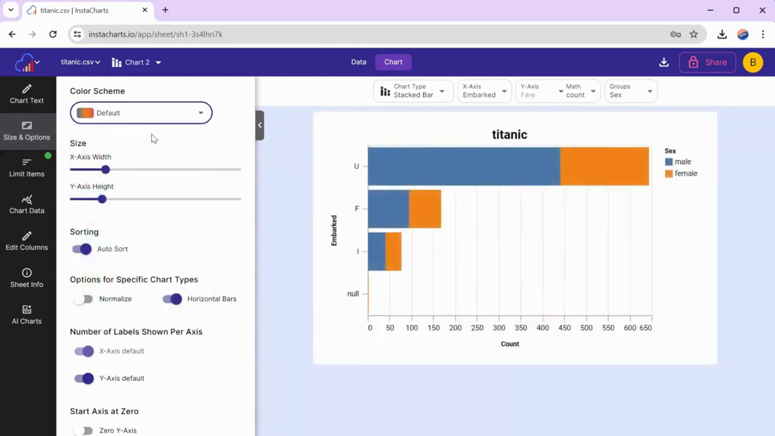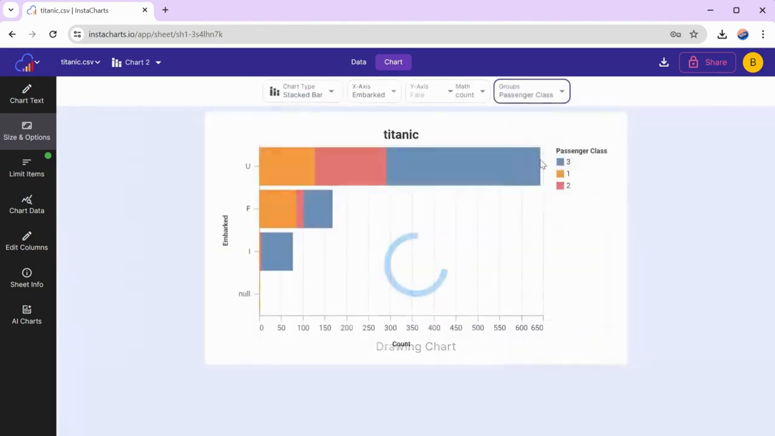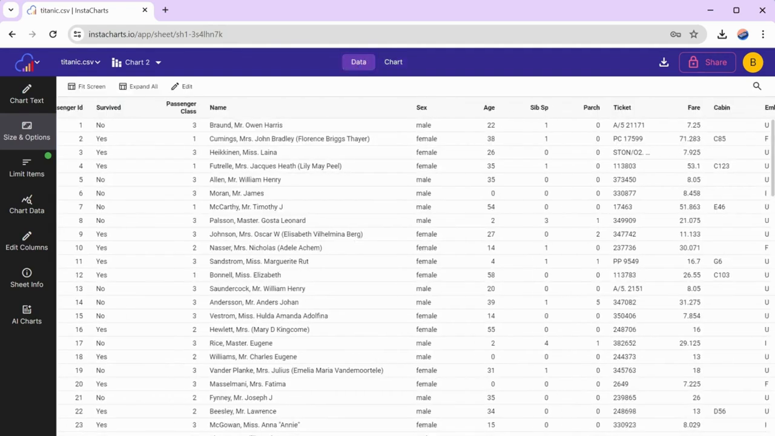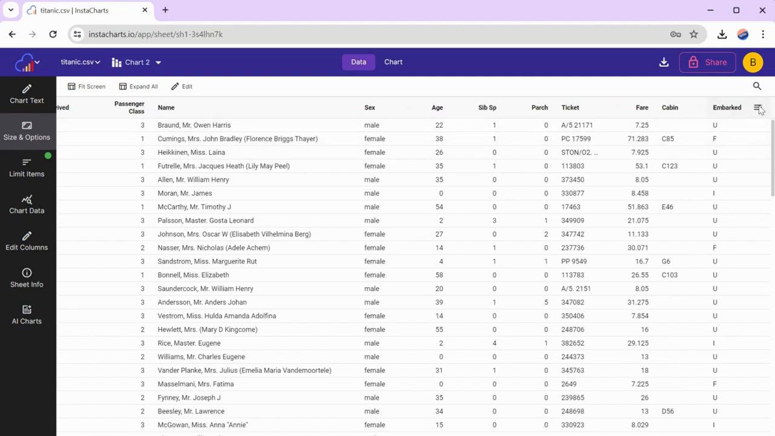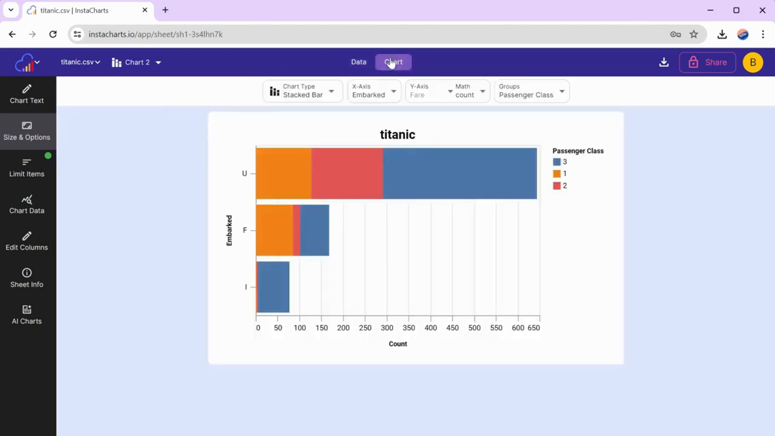We'll change the color scheme under the Size and Options side panel, and we'll change the group axis to passenger class to view where different passenger classes boarded the ship. Okay, let's go remove the null values bar. Our dataset is incomplete, which is a common issue when charting. We can remove empty values from the chart by setting a Contains filter to Not Blank on the Embarked column. Okay, our chart looks better with the null bar gone.